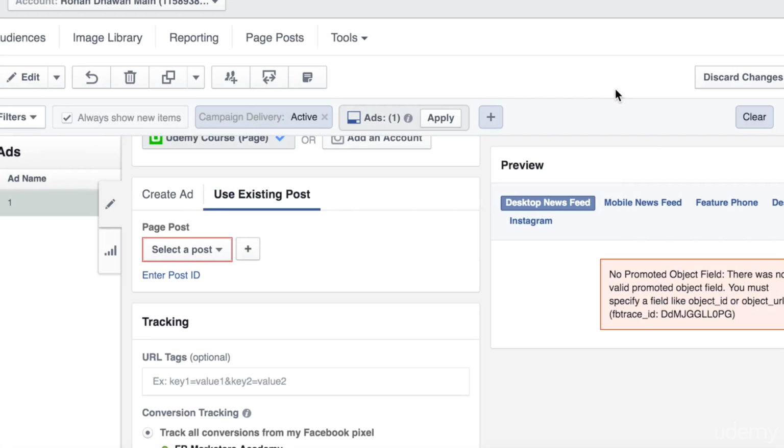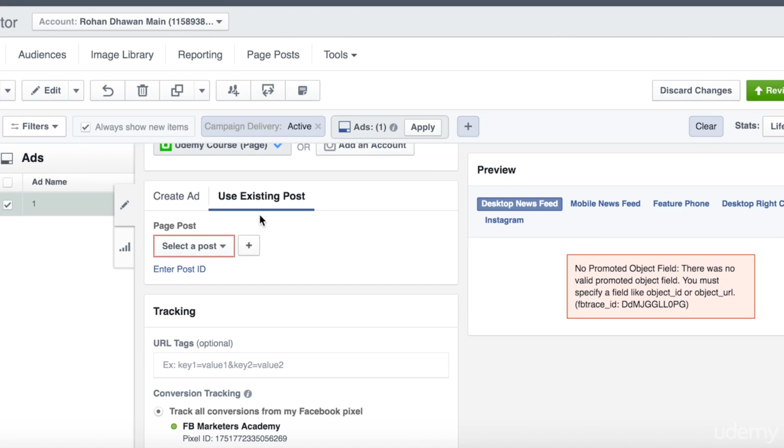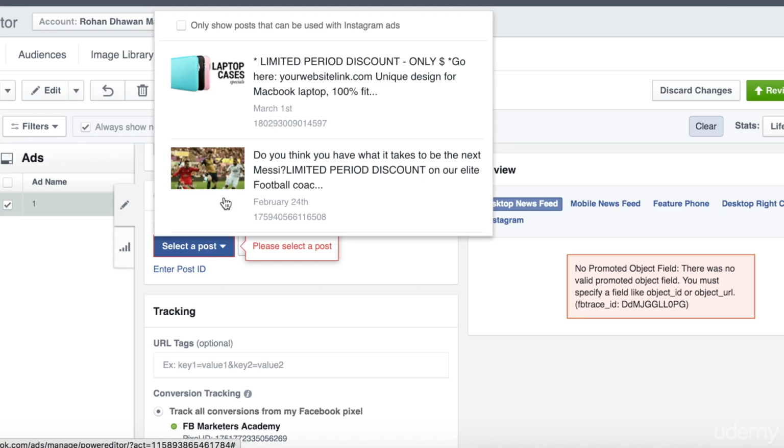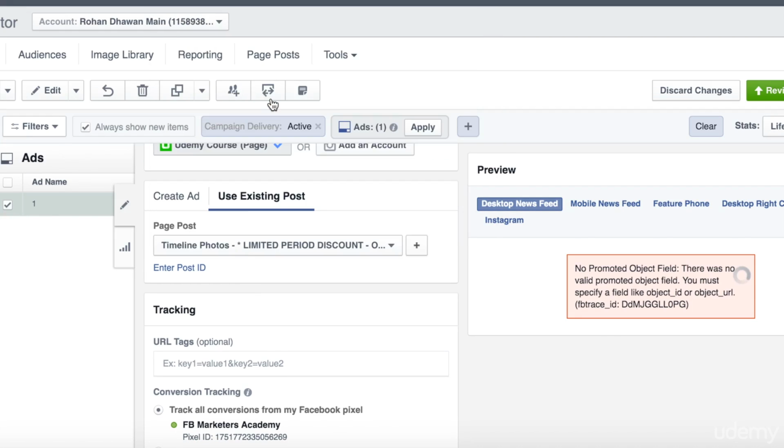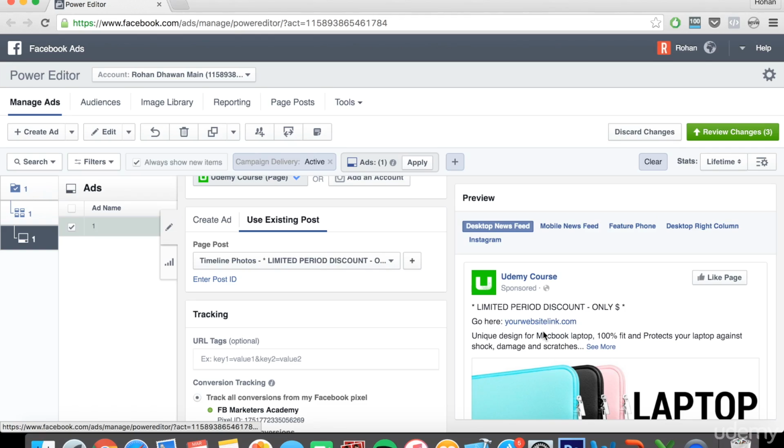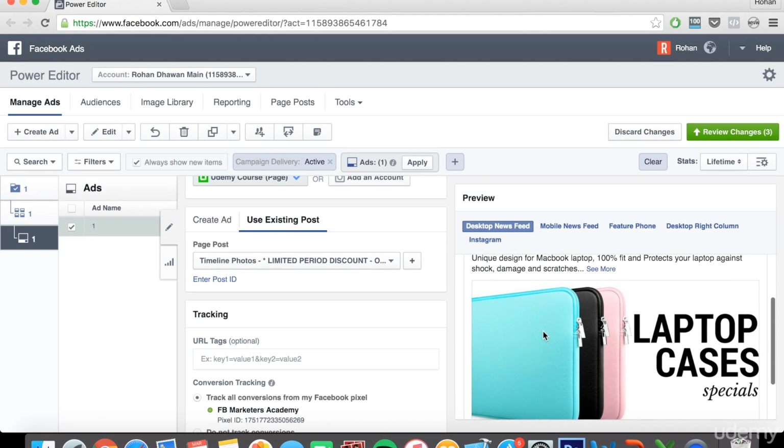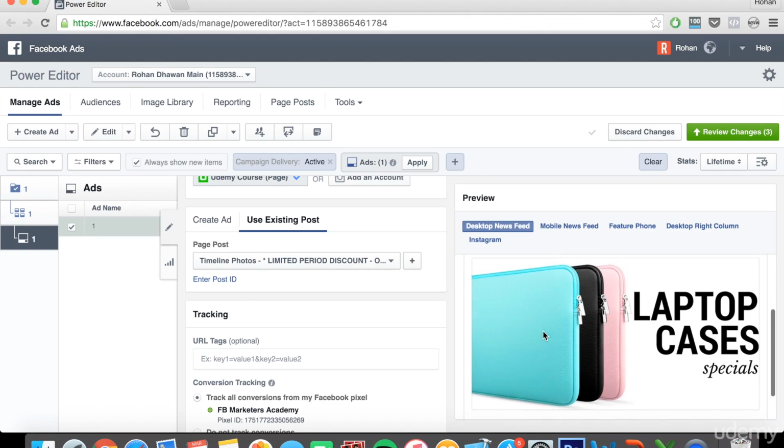So I have already created a post for this video, and I did that in a lecture showing you step by step. And again, if you haven't already seen it, go ahead and see it. So I will just select this laptop cases image post, and as you can see, I can see the preview of this particular post on the right side.